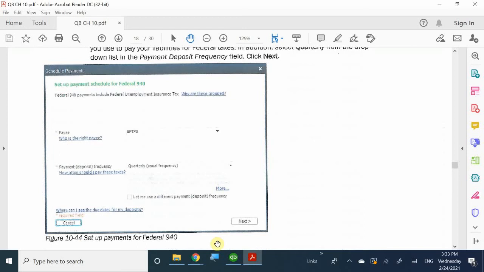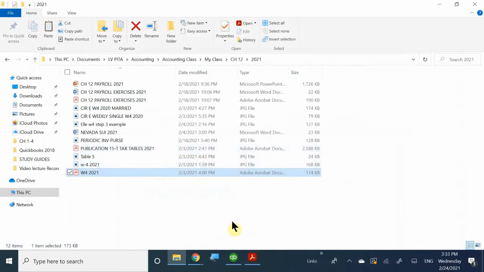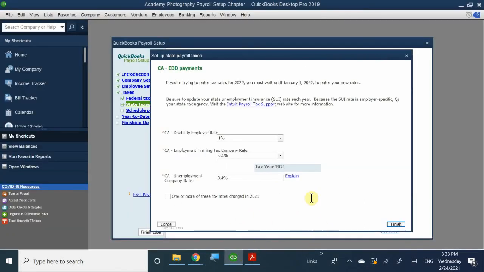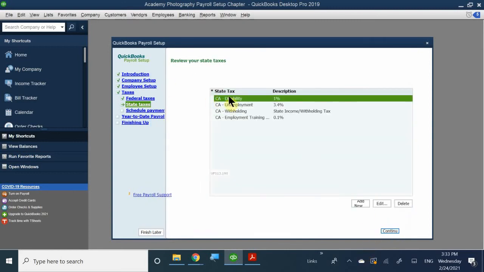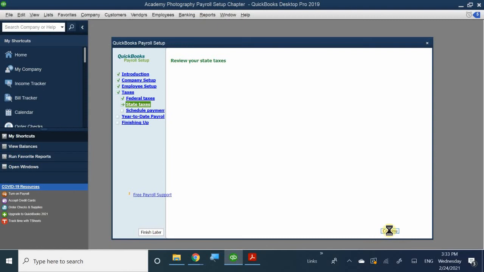Now it's going to be setting up my payments for my agencies. Who am I going to make a payment to? So I'm going to click finish. Now I need to set up who I'm going to make payments to. So I'm going to click continue. Okay, wait.